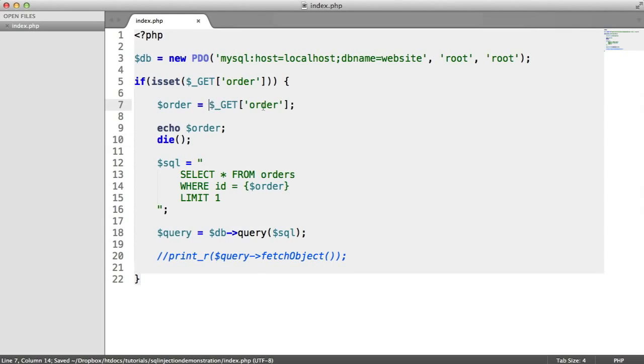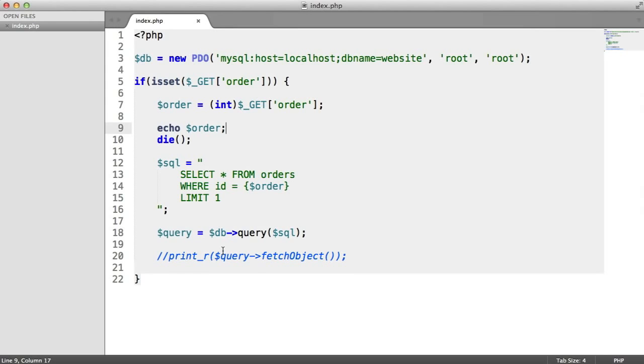But if we cast this to an integer, let's take a look at what we get now when we echo our order. There we go, we just get 1. The reason we get 1 is because there is a valid integer here, so it'll effectively just remove the rest of this. And therefore you have prevented that SQL injection from taking place.